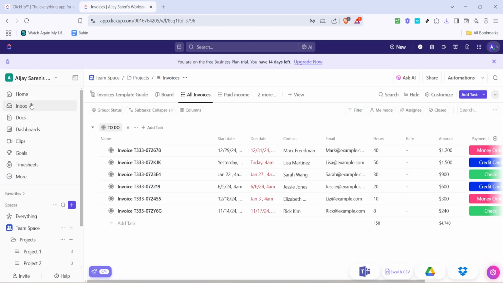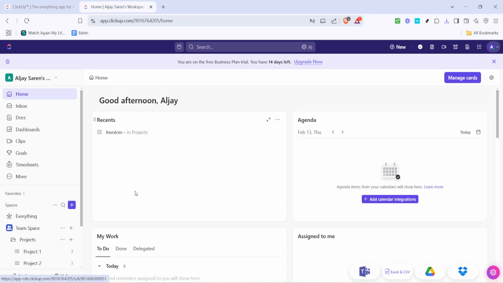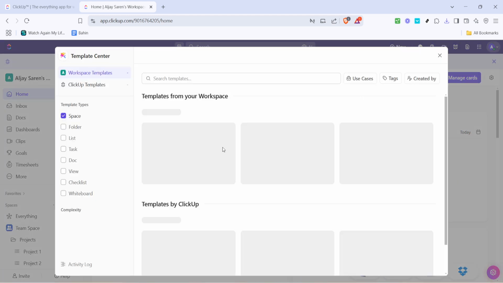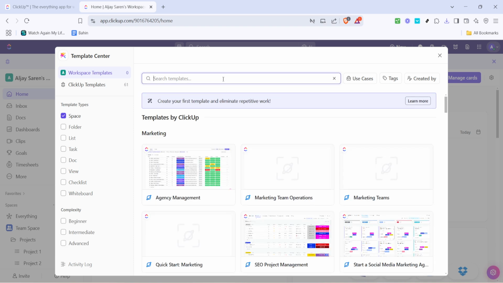Welcome to your workspace. To kick off organizing your personal life, you'll want to create a new space. This is essentially where all related tasks will reside. You'll notice a plus icon. Click on it. From there, choose Use Templates. This handy feature saves you from starting from scratch and provides a well-structured foundation for your projects.